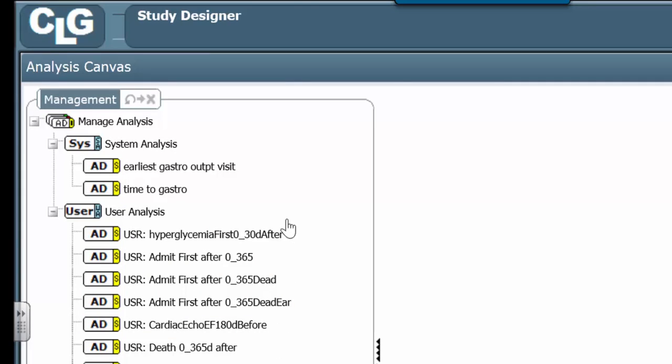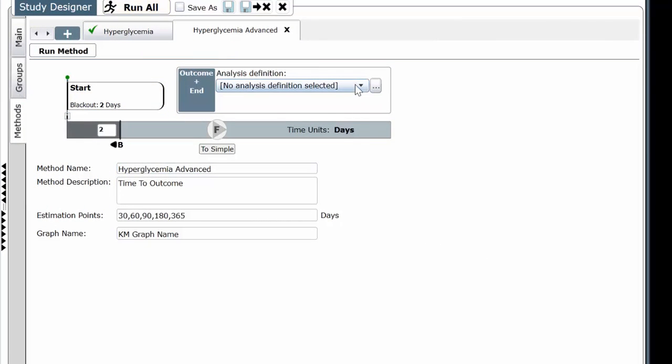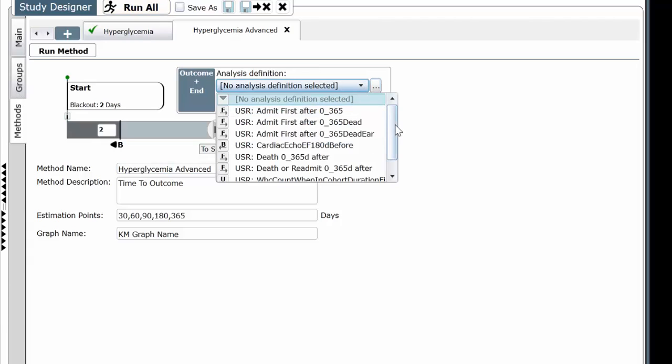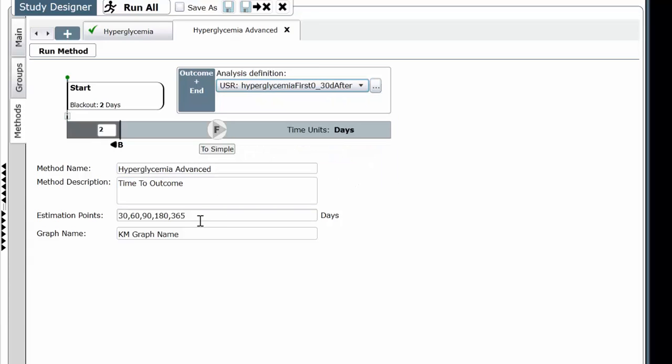And it appears here. Now we're going back to the study designer. You see in the drop down, should be the last one there, it is. Put in our table 3, 5, 7, 10, 15, 20, 25, and 30. Call it hyperglycemia advanced. Now we're ready to run.